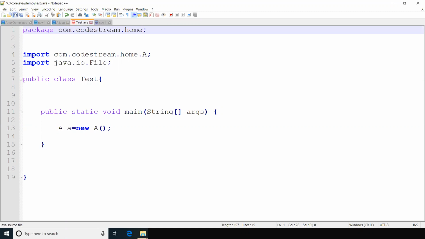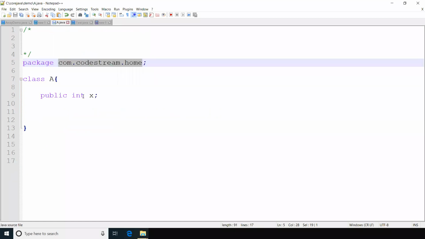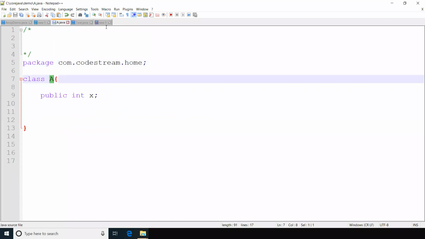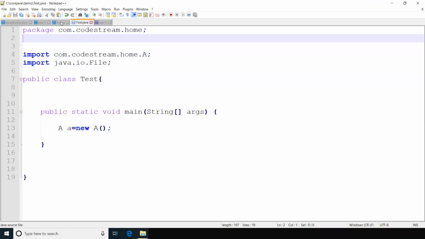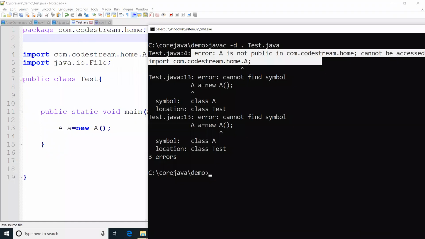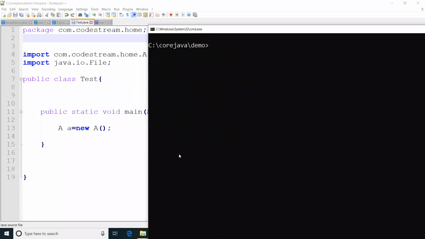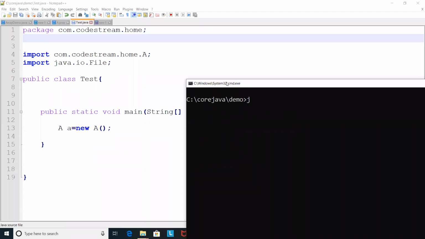Let us say I make this program, instead of com.test, the same. So now what is the package for this test class? com.codestream.home. What is the package for A class? com.codestream.home. That means this test class and A class are both under the same package. So now let me compile. javac -d dot. What is the program I have to compile first? A.java. Compiled successfully. Now the program I want to compile is test.java. Is test.java allowed or not? Let us see. The compilation succeeded.